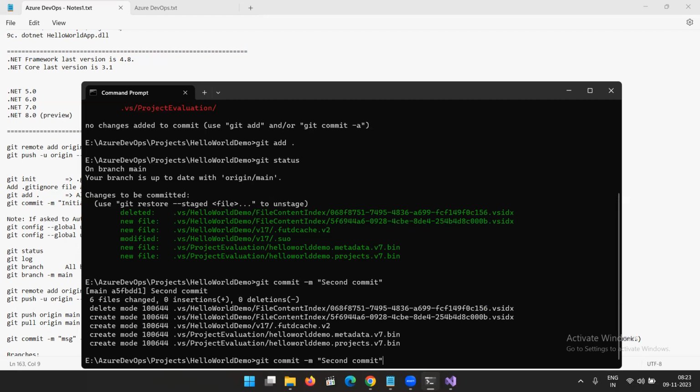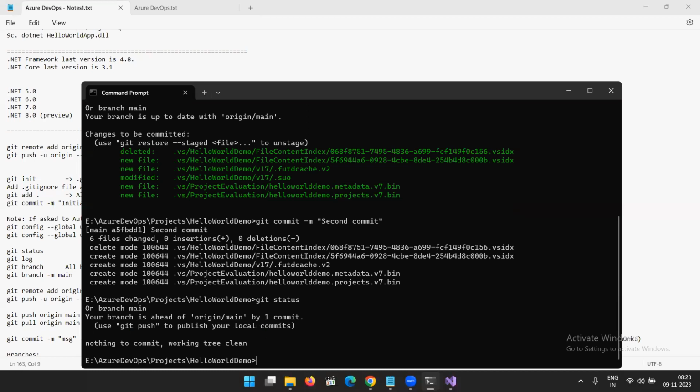Now if you see the status here, git status, it says your branch is ahead of origin main by one commit. Use git push to publish your local commits. It is saying that you have committed the changes in your local repository, and now you need to push to publish your local commits. And it is showing nothing to commit, your working area is clean.